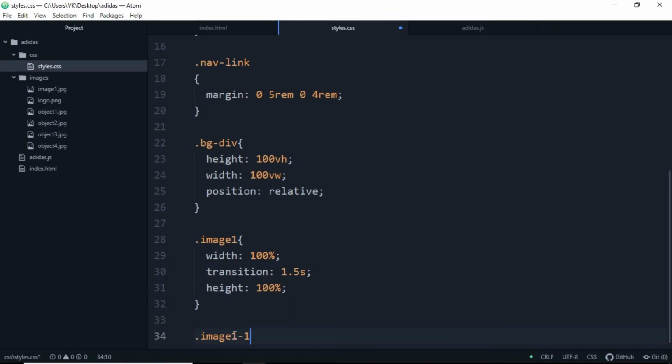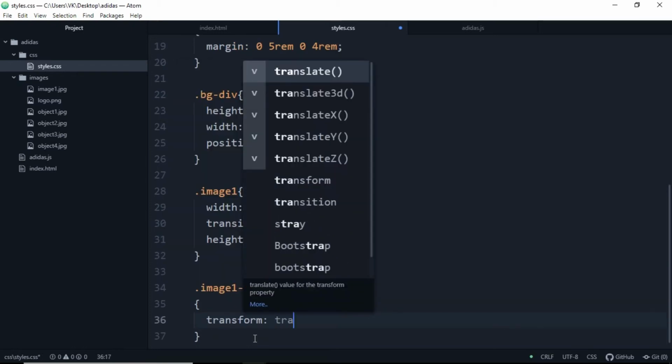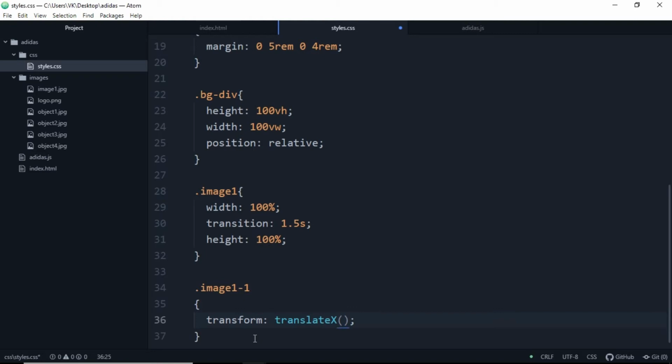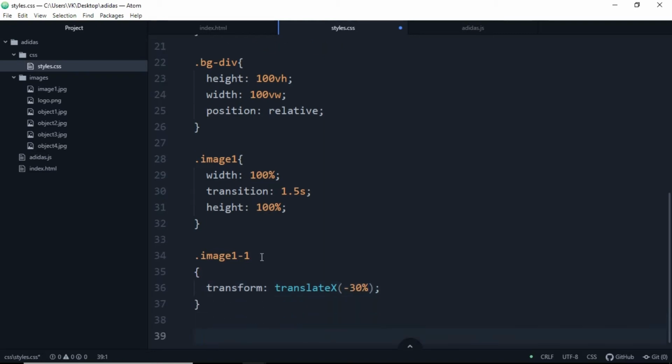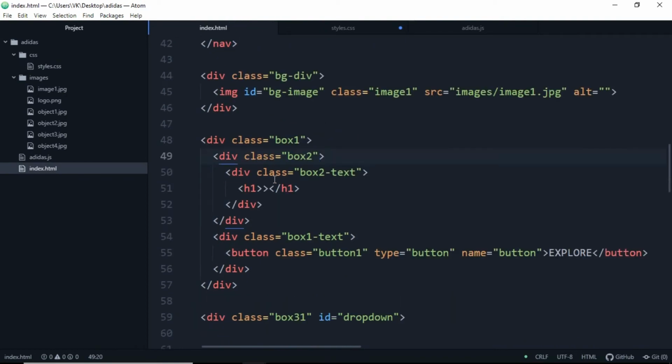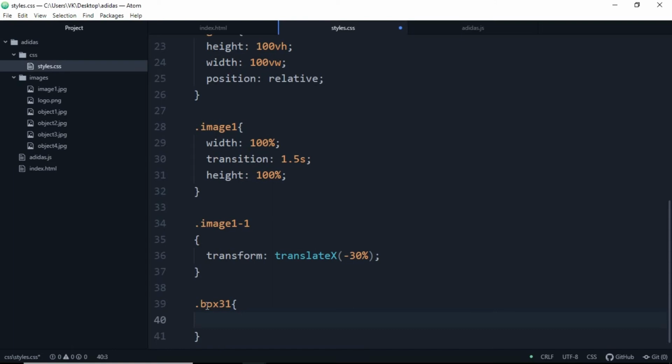When the button is clicked, that is when the button is toggled, we're gonna change the properties here. So we're gonna make an extra class here for that. I'll transform it to translate X in -30%. We'll shift the background image basically, and I'm gonna copy this dot box 1 from here, box 1.